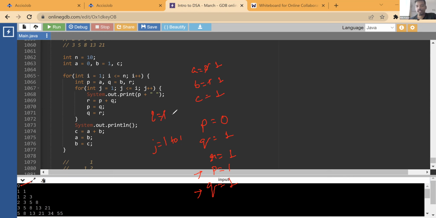And now look, what are P, Q, R starting values going to look like? So P is having the starting value as A, which is 1. Q is having the starting value as B, which is 1. Okay. R is having no values at start. So we'll firstly print P, which is 1. So we print P. Okay, first iteration of J loop. We find out R, which is P plus Q, 2. We find P is equals to Q. So P is equals to 1. Q is equals to R. So Q becomes 2. Okay.